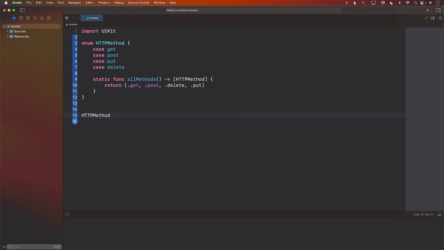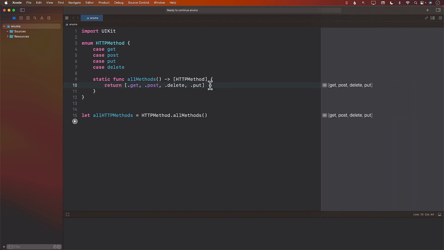Well, HTTP method, which is just the name of the enum, and we can say all methods, it is going to return you an array of all the methods, so all HTTP methods. So it's kind of cool that you can have this kind of a feature built into the Swift language. All right. Now, sometimes another thing to cover over here is that sometimes you have these get, post, and put and delete.